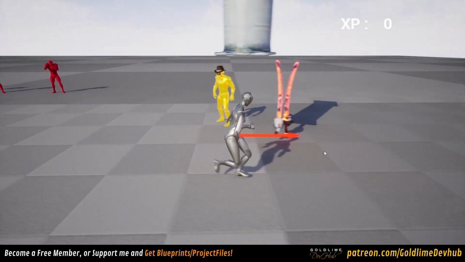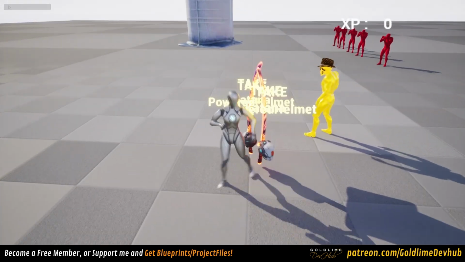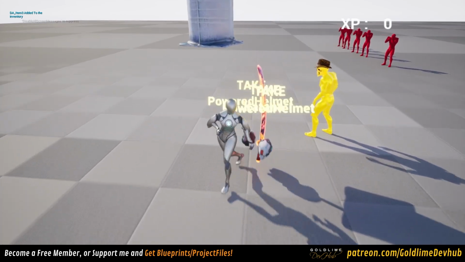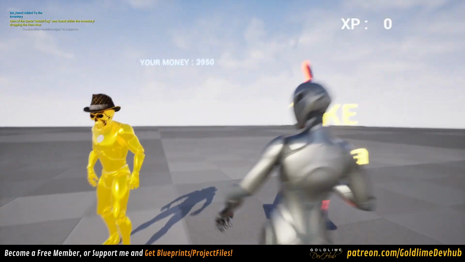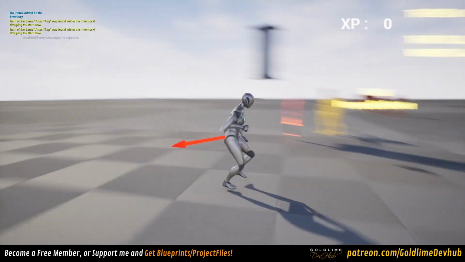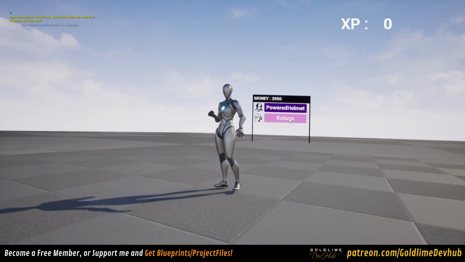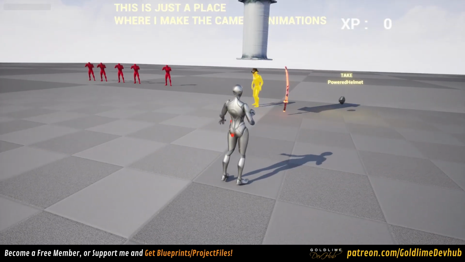See? I'm rich, man. Now that we have this, we can definitely interact with it, right? Yeah, we can take it. All right. We can open our inventory now that we have this powered helmet and we have the katana. We can equip it, of course, but the tutorial for that is going to be on the Simple Shop video.